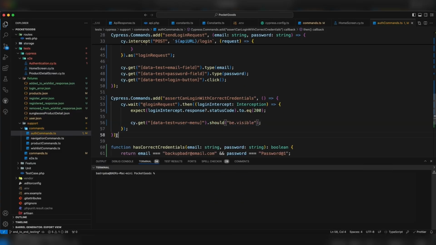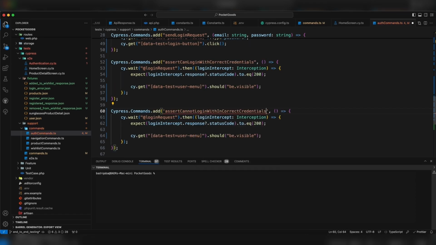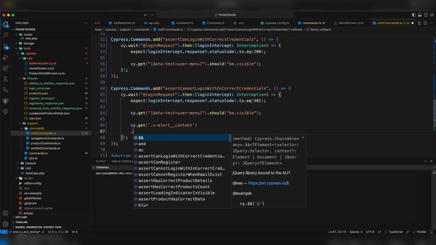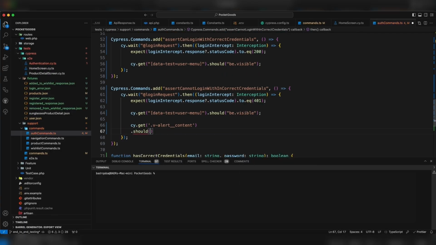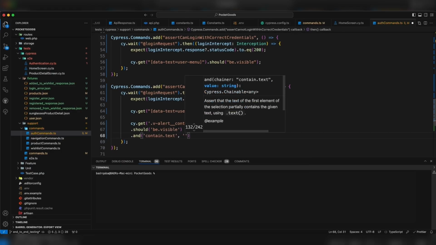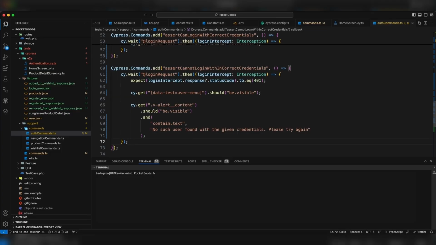Now for the other test case, incorrect credentials. This is not mandatory, but if you want to check, the status code is 401, and what is very important is that we have to check that the alert exists. This component should, first of all, be visible. The content should contain this sentence: no such user found with given credentials. So let's copy this.